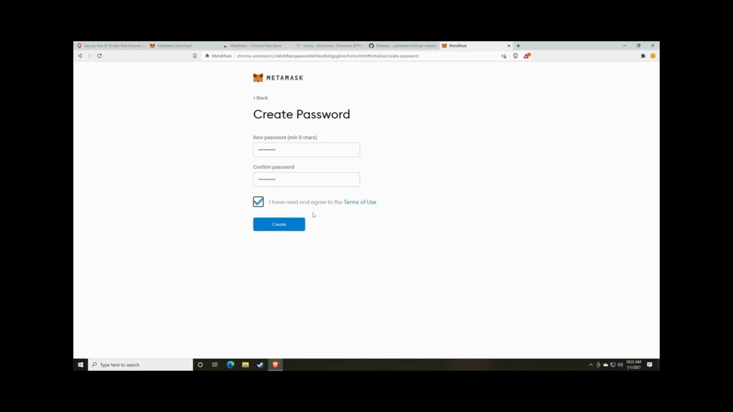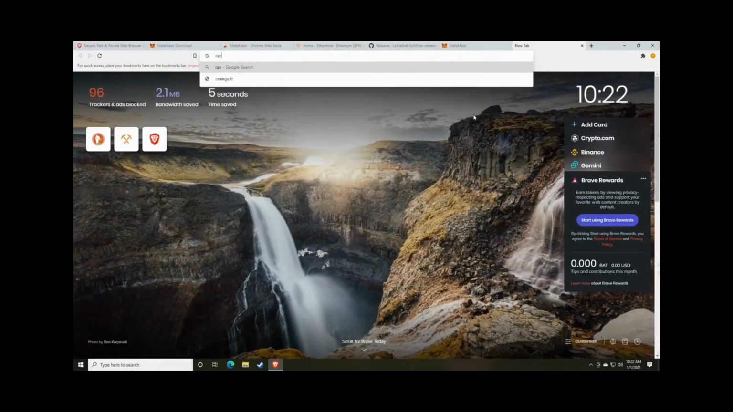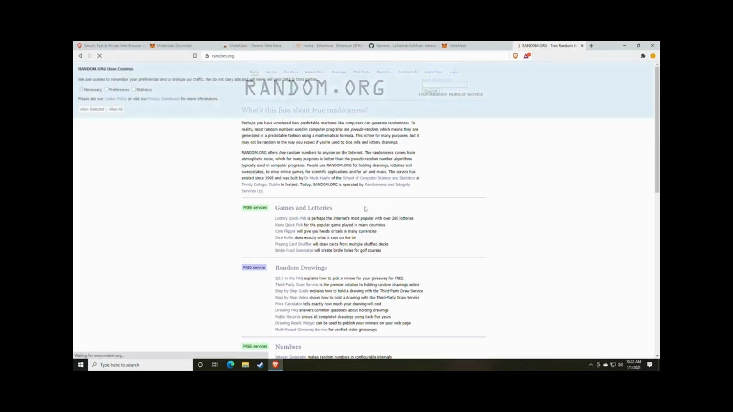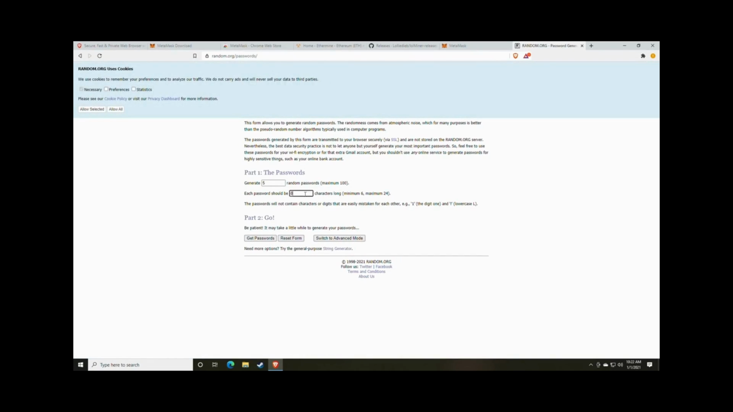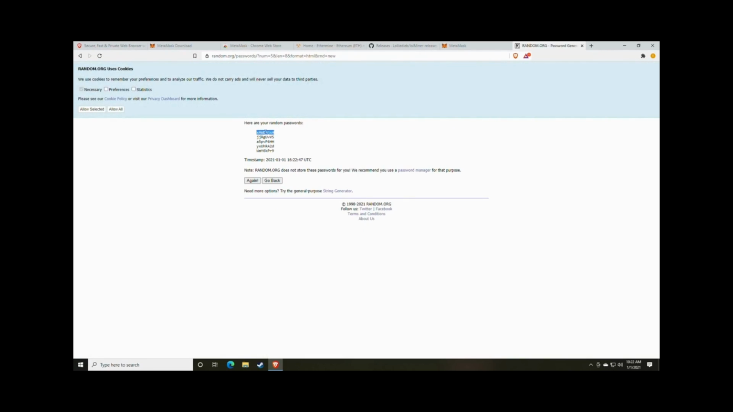Once done, you're going to click I have read and agree to the terms of use. One more thing that you could use, which I will show you, is random.org. At random.org, you can scroll down to the password generator. Make sure that you have at least 8 characters for MetaMask and click Get Passwords. At this point, you'll be presented with a list of passwords, and this is an easy way and a free open source way without downloading any other software to generate random passwords.